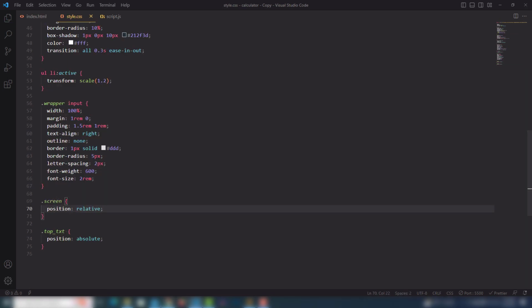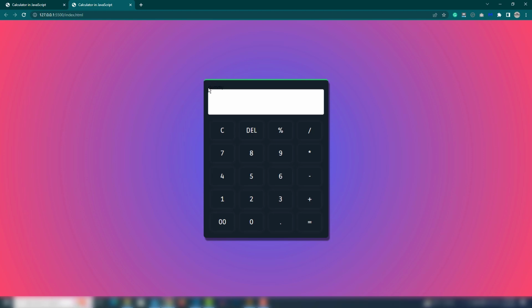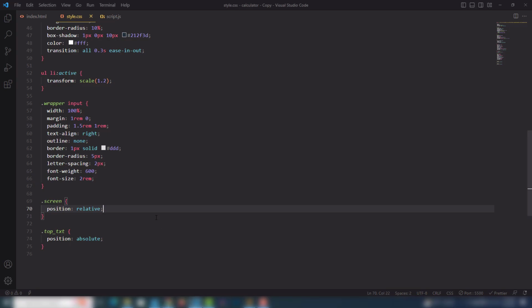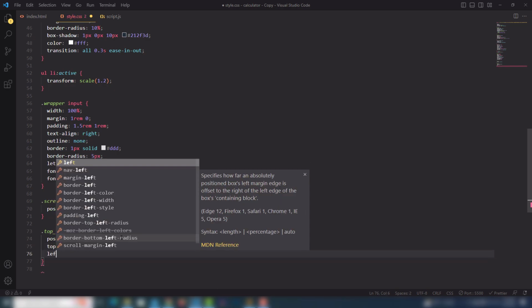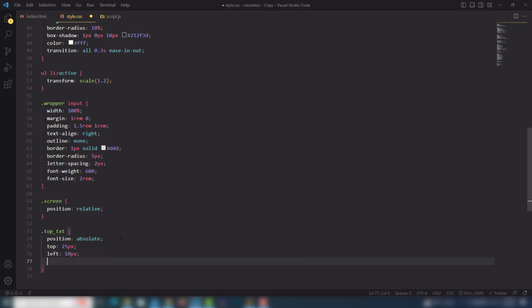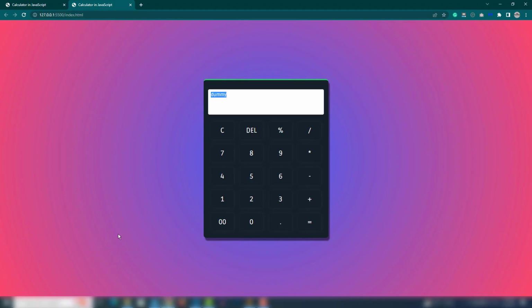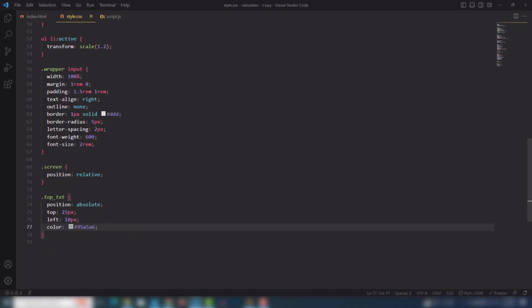So, and look at that, the dummy text has appeared on top of my input field. So inside the top text you need to use top 25 pixel and left will be 10 pixel. And also I need to change the color to light gray, hash 95A5A6. So, and look at that. So this is my dummy text, right? So I think everything is cool on there and everything is perfect.